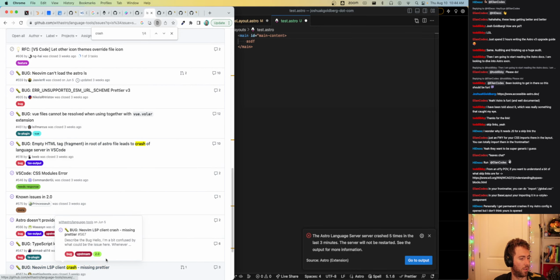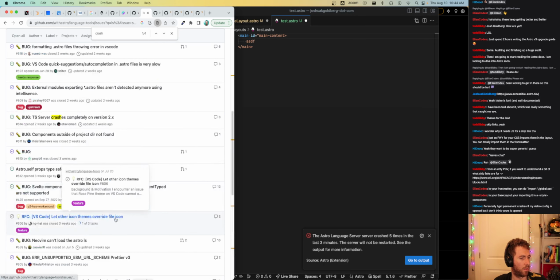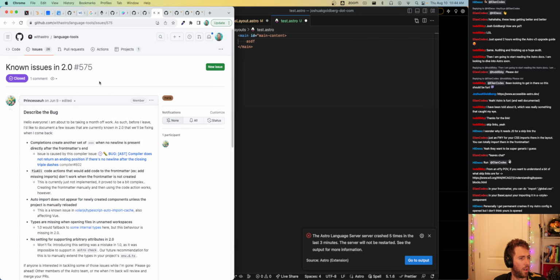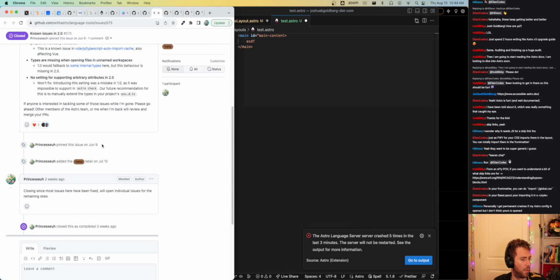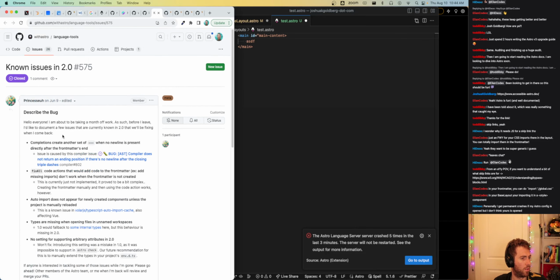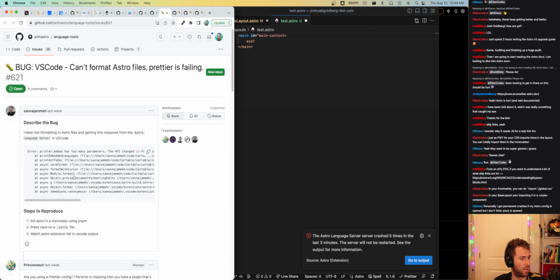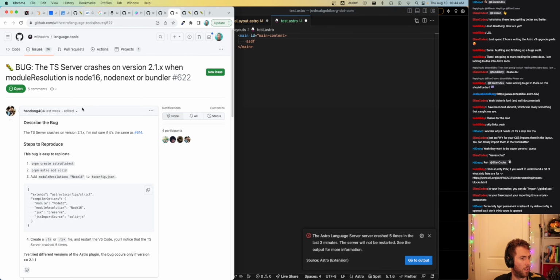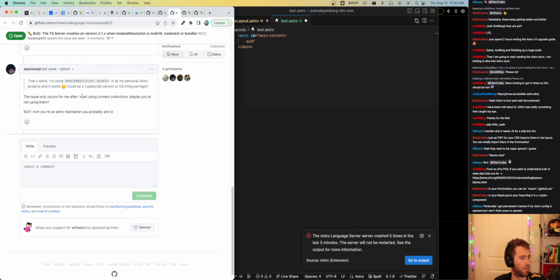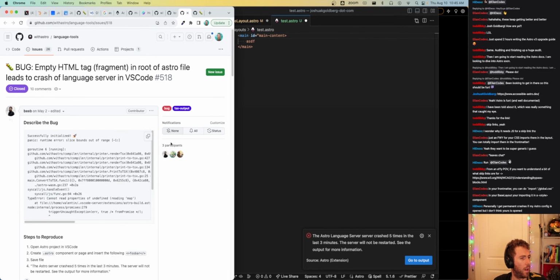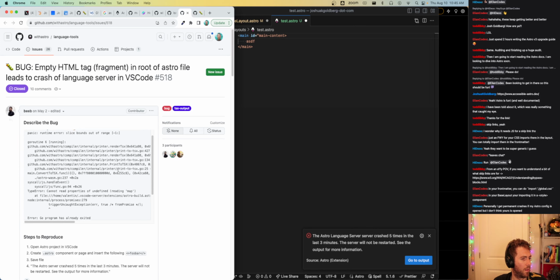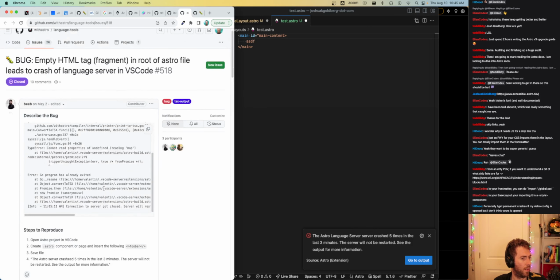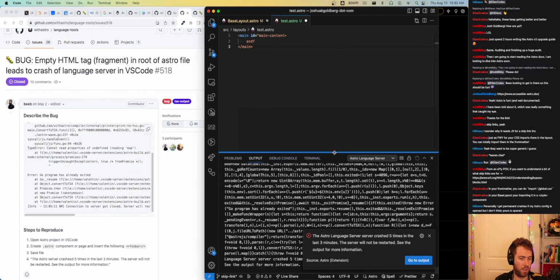Crash. I'm just gonna look at recent crash issues. Known issues in 2.0. Doesn't look like this has it. Too many parameters. That's not what I'm using. When module resolution is node 16, no next or bundler, TS server crashes. Huh. Weird. Ooh, this is an interesting one. Is this the output I'm getting?